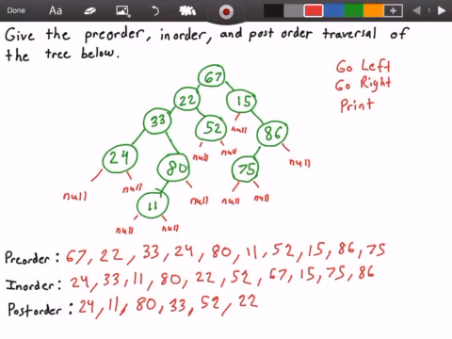We get to 86, and 86 we go as far left as possible, so we go to 75, and 75 we go as far left as possible, so we get to null. And then we go as far right of 75 as possible, so it's null as well, so we're going to print the value 75. Now we go back up to 86 and we go as far right as possible, which is null. So we go back up to the node that contains 86 and we print that value.